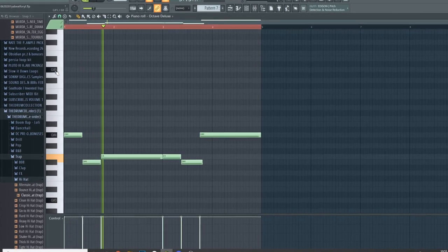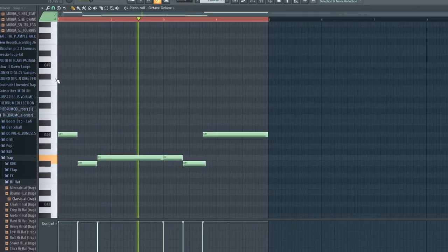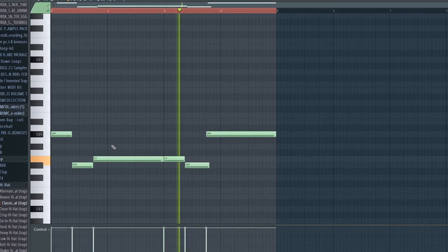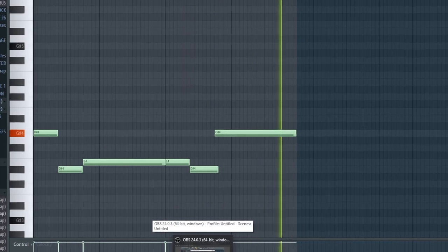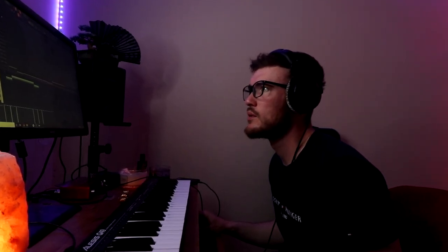Alright guys, so I've added in a little synth bass here just to follow the sort of chord, so this is what it sounds like. So yeah, that's what we've got. I'm just going to also add in some vocal chops as well. So when the bass is in there, I want the vocal chops in there to signify there's going to be a drop in the beat.